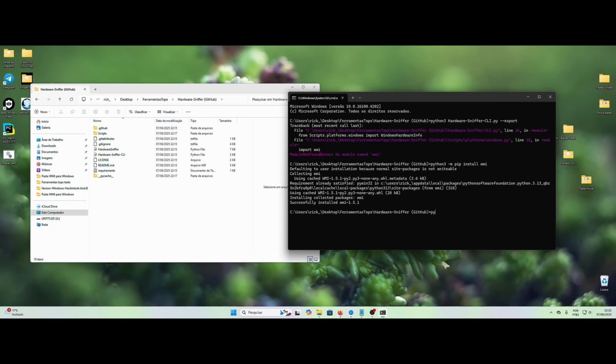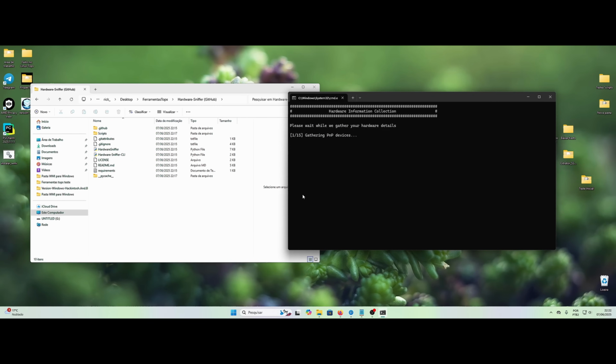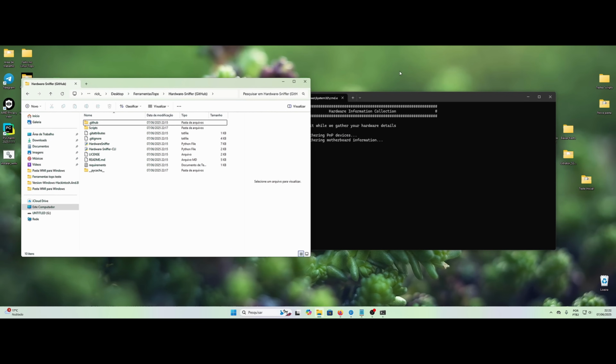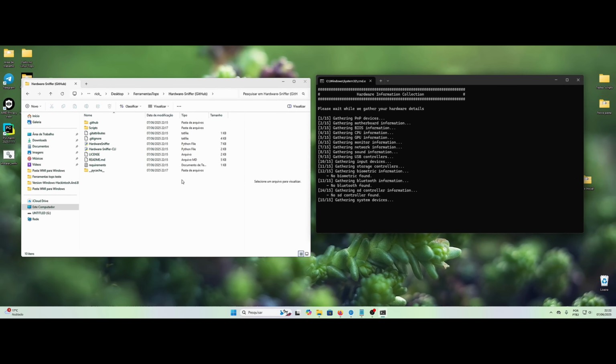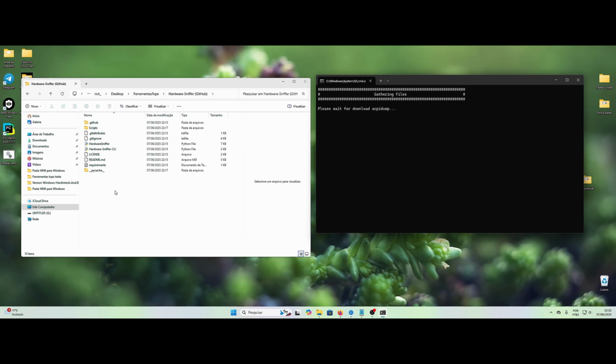Let's type here again: python3, space, press tab until it finds the correct file, which is the CLI.py, then a space, then --export. Now it's going to export it for us here. Very simple. Then the folder will appear here. Have you downloaded the ACPI dump? That's perfect. We did not need the exit point.